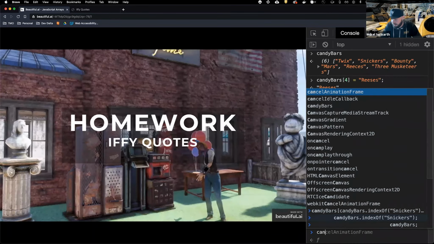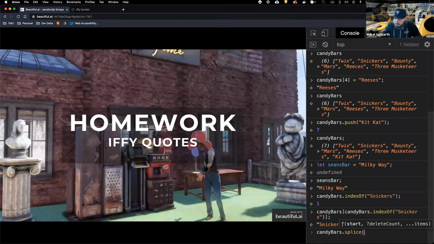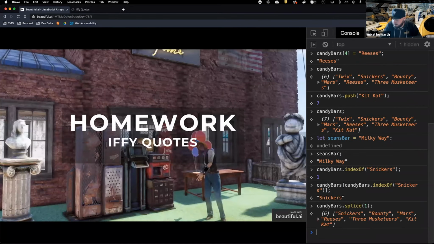So if we do candy bars dot splice, and I may not remember all of these, but this is actually kind of cool that Chrome gives you some of these parameters that go inside of it. So we see it's a function, then we see where it starts, and the question mark basically means it's an optional parameter. So we need to have start, and then the delete count, and then the spread operator on items, which basically means there can be as many as you want in the third parameter. So we want to start at index of, let's see, 1, right? Because we want to start with Snickers. So let's actually see what that does to candy bars.